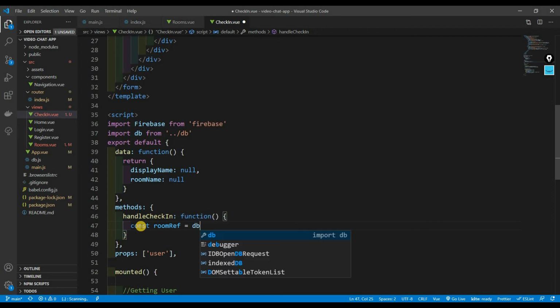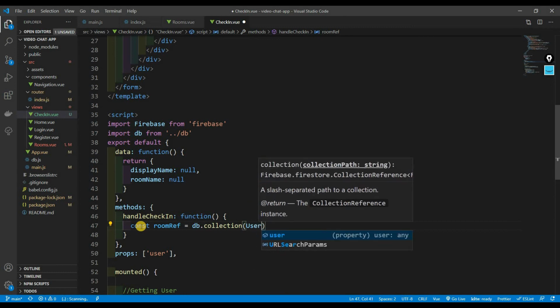So you'll understand what I'm talking about. So room ref is going to be db.collections. We're just going to go all the way to the rooms. Users.